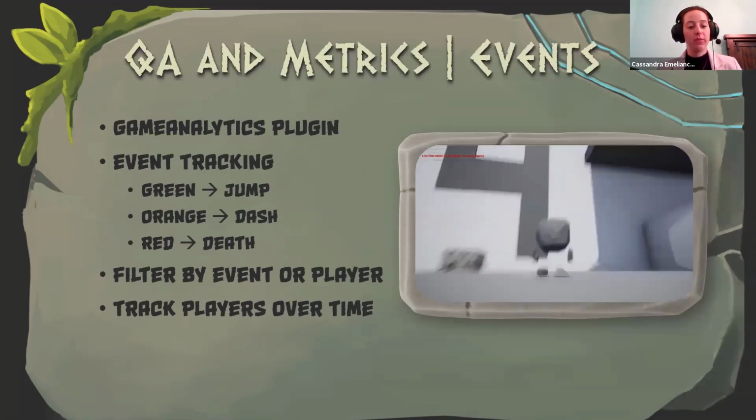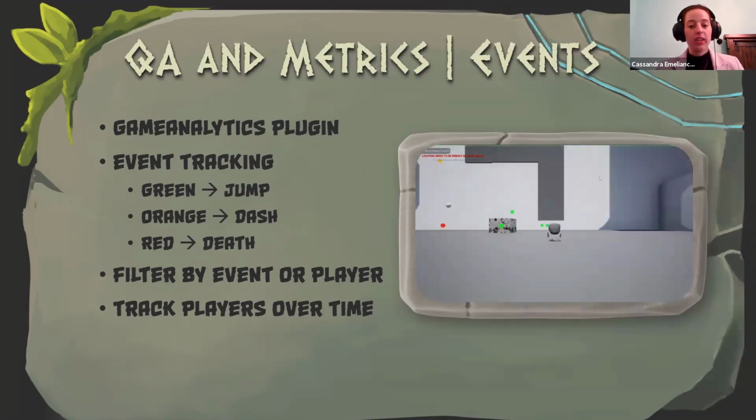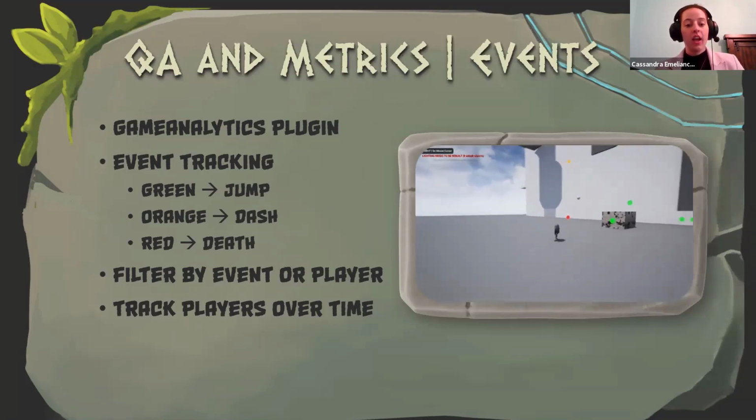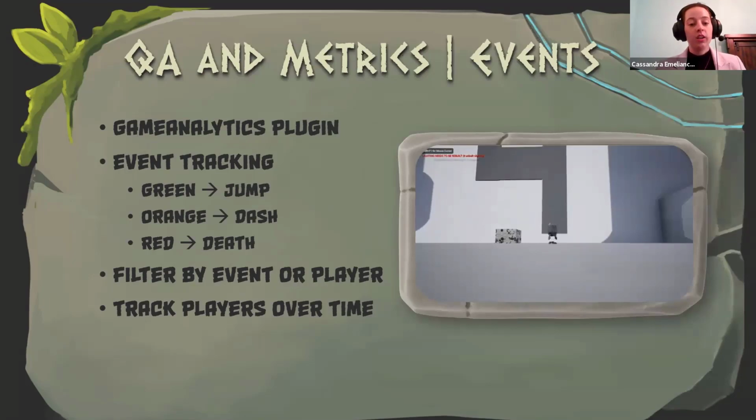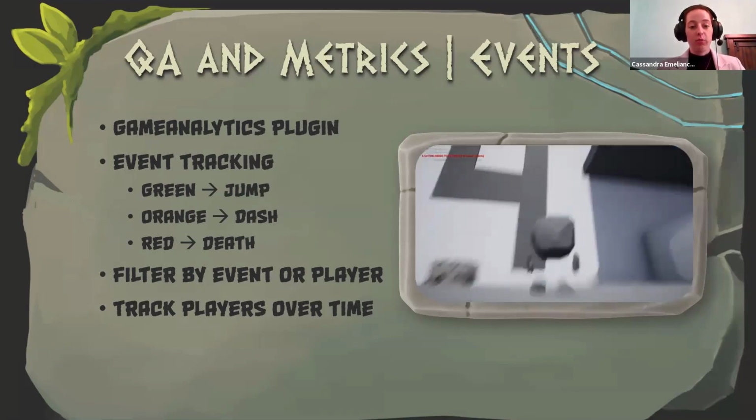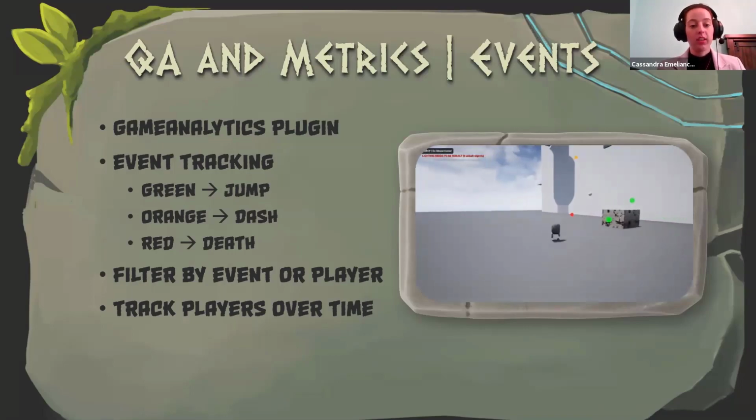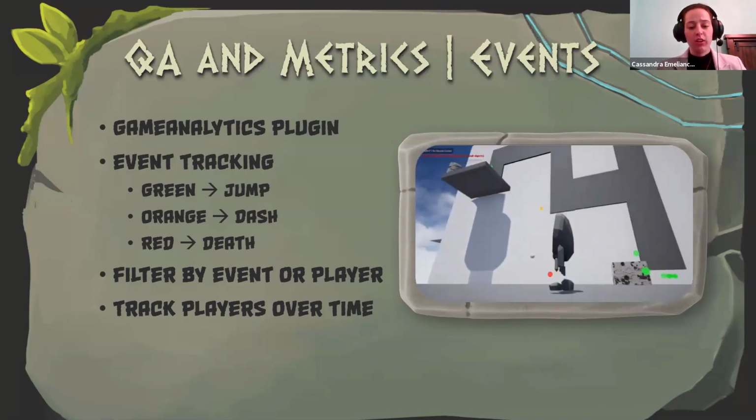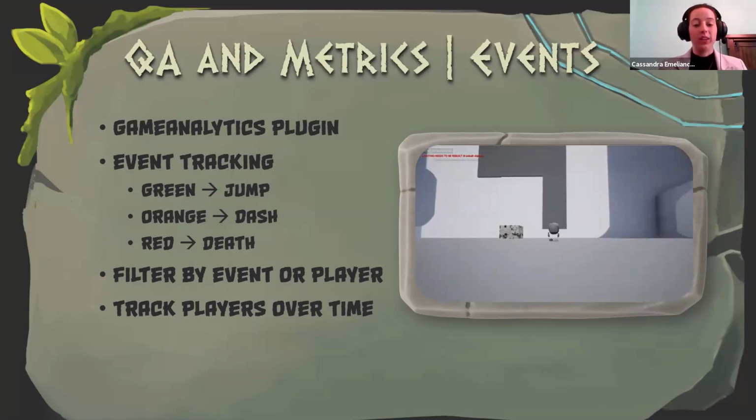Along the lines of QA and metrics, we are currently using the Game Analytics plugin for UE4. And from here, we export the data that we've gathered, and we had one of our programmers make a tool that helps us visualize it in Engine. So this particular information tracks events, which are represented by the orbs that you can see in the video playing. Here we have the green orbs that represent jumps, the orange that represent dash, and the red represent player death.